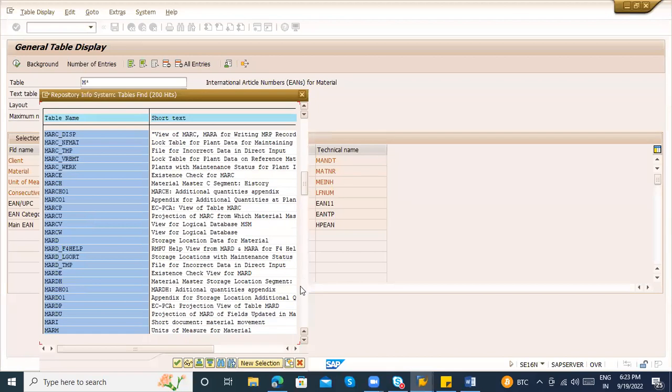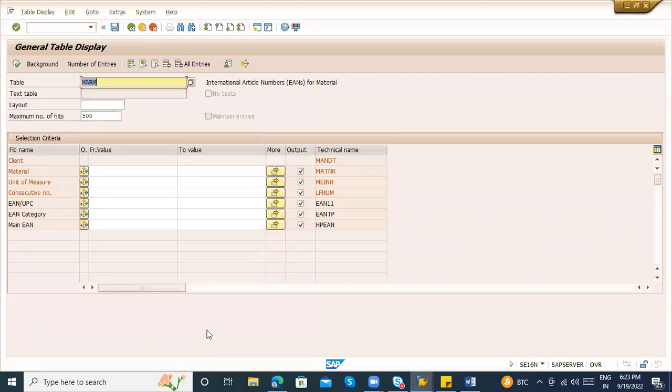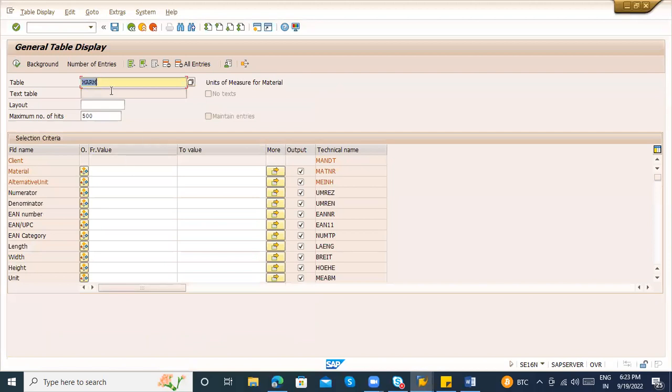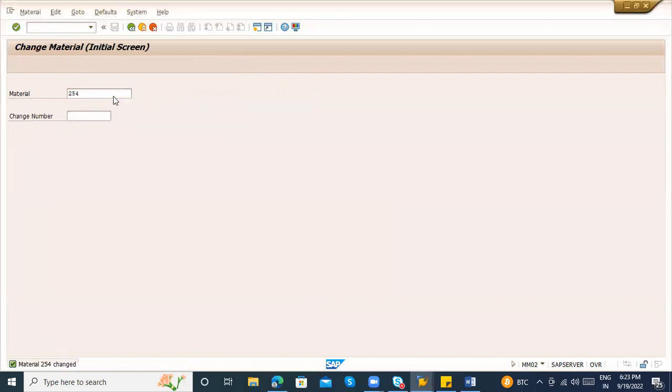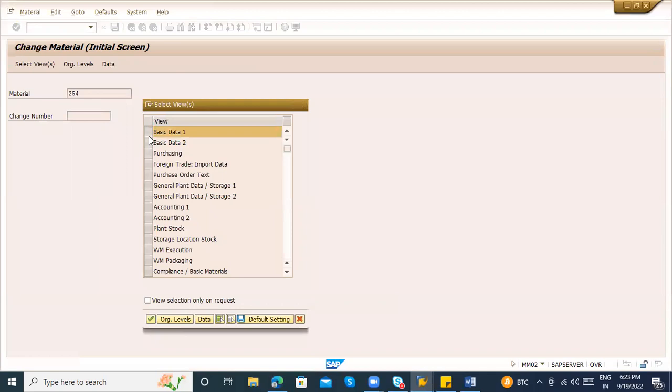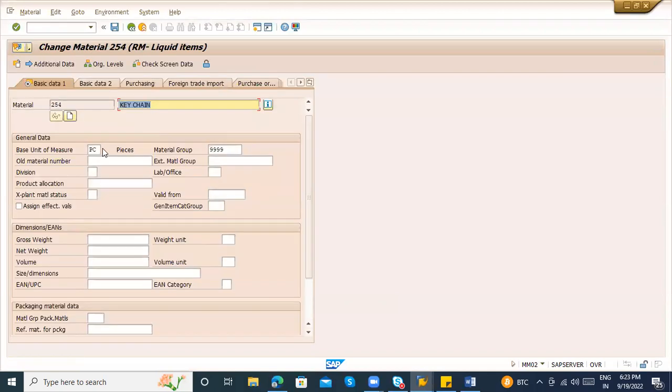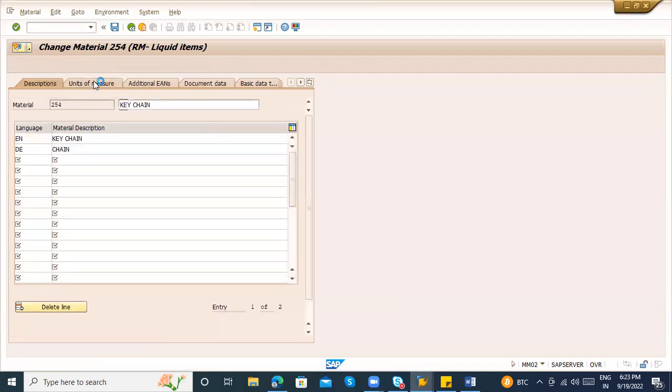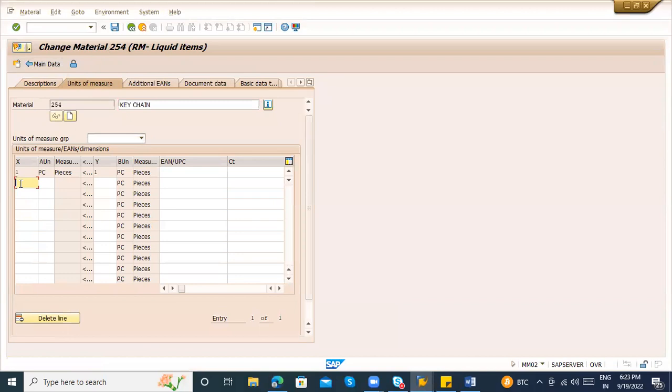So you can see MARM. This MARM is nothing but, in the material master record, we have maintained the base unit of measure. If you have multiple units of measure, I can go to additional data and the unit of measure. I can maintain that one box is equal to 10 pieces.